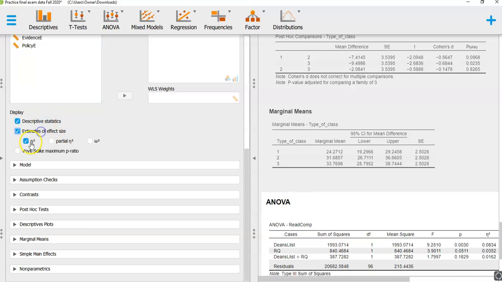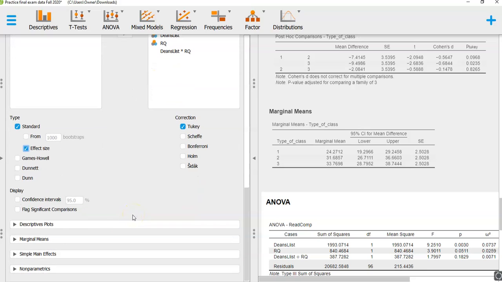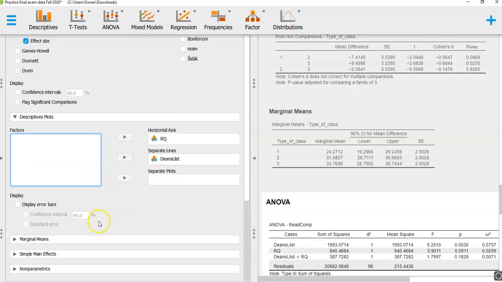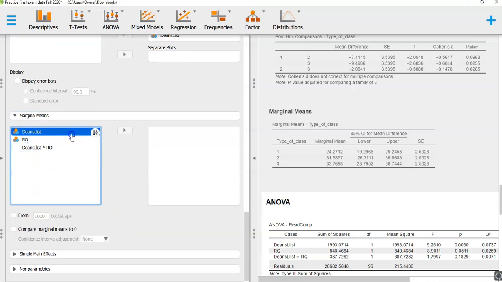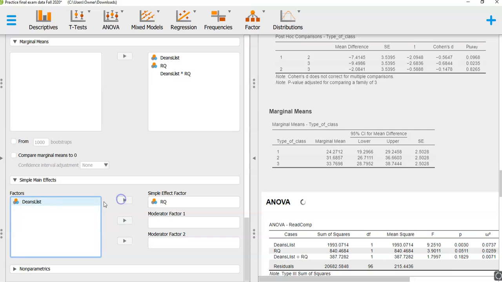And then you'll just throw in everything that you want again. This is the one where you need quite a few things. Post hoc, effect size. I always like to do the plots. Okay, and then marginal means, you definitely need that for this one. And then the simple effects, of course. Now, it doesn't really tell you which ones to do, but you probably want to put Dean's list on the bottom down here so that you can get the simple effect.